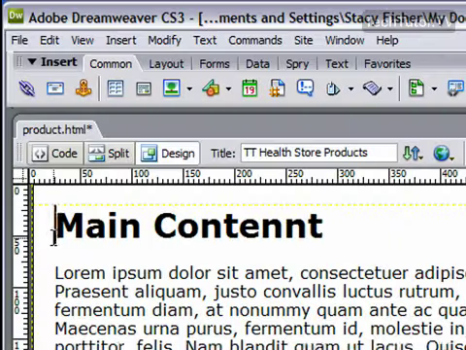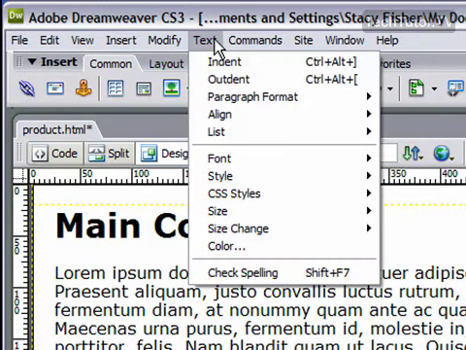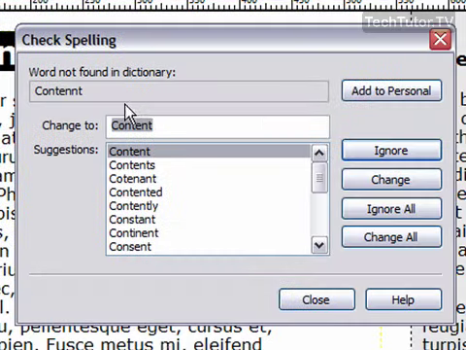In order to check spelling inside Dreamweaver, you need to go up to the Text menu and then go to Check Spelling. You can also use the keyboard shortcut of Shift plus F7. So it'll go ahead and check the spelling.